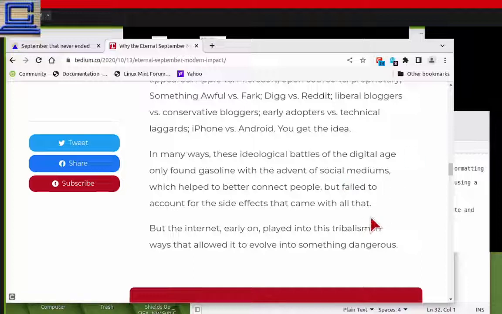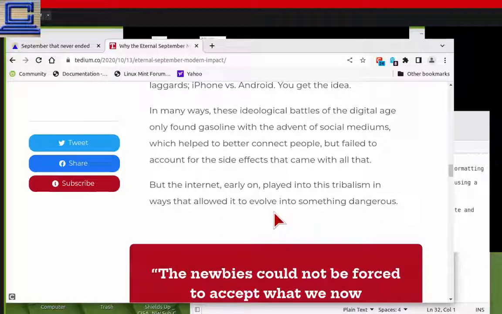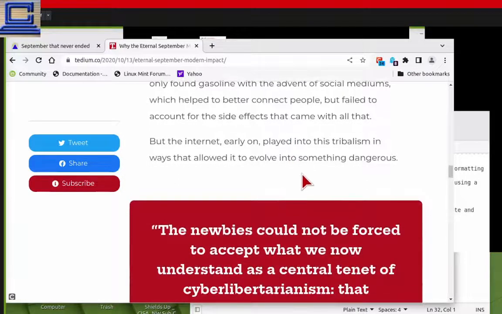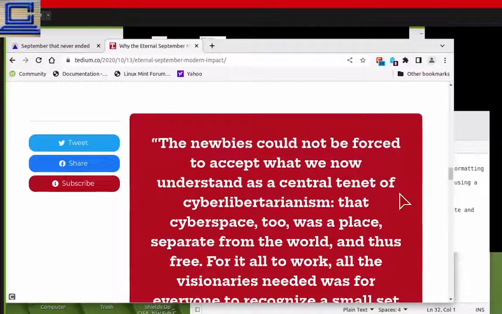So in many ways, these ideological battles of the digital age only found gasoline with the advent of social media, which helped to better connect people, but failed to account for the side effects that came with all that. So that's how we got to here. But the internet early on played into this tribalism in ways that allowed it to evolve into something that has since become downright dangerous.